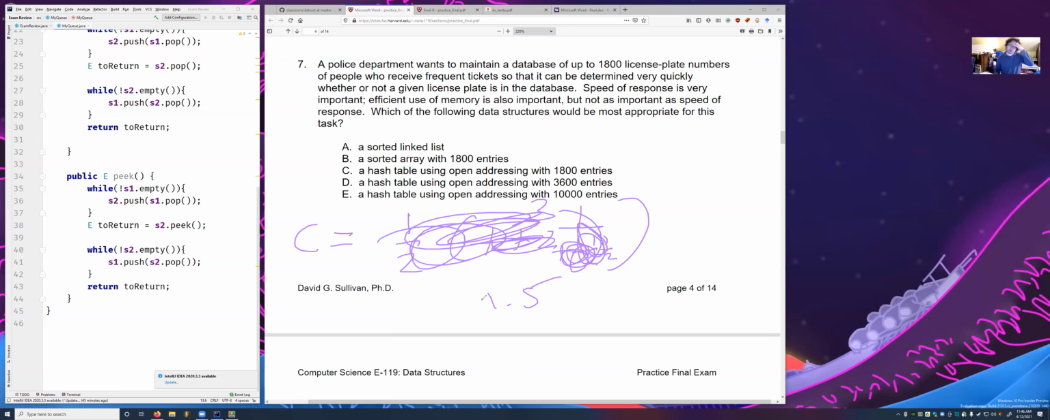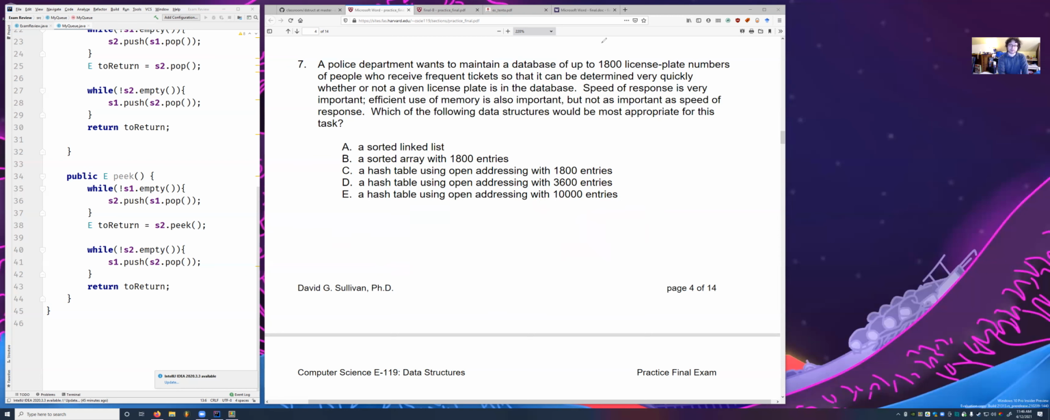Right? It doesn't take too long to find a spot. That's the number of probes you'll have to make on average. Okay. On the other hand, with 10,000, does that speed that up substantially?